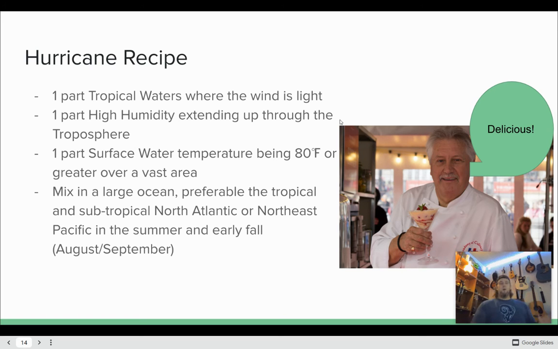And then 1 part of the surface water temperature being 80 degrees Fahrenheit or greater over a vast part of the ocean. And that's pretty intense. 80 degrees, like the waters in the tropics. It's not like the waters off of our coastline, which are very, very cold, around 50 to 60 degrees. But these are 80 degrees, and this is what the hurricane needs to live.